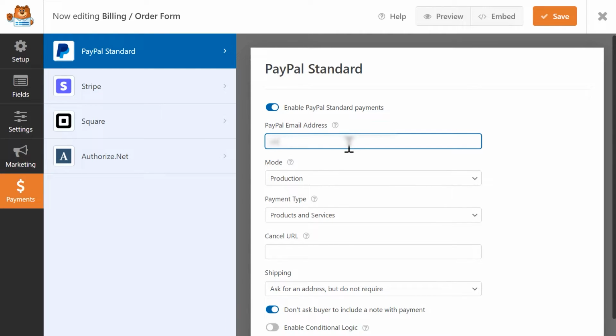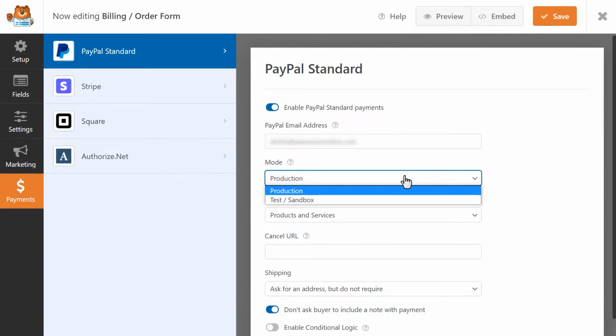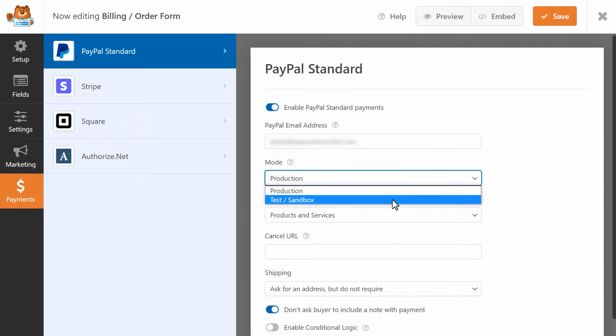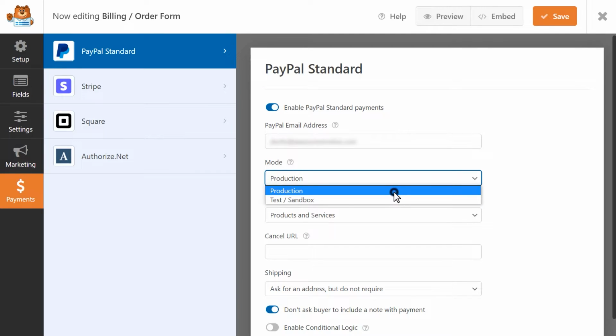In the PayPal email address field, type in the email address associated with your PayPal account. The Mode drop-down field allows you to select from two different options, Production or Test Sandbox. Production mode means that you're accepting live payments from real customers, and Test Sandbox means that you can fill out and submit test payments to make sure that everything is working properly. As a rule of thumb, we recommend testing out your forms before going live.